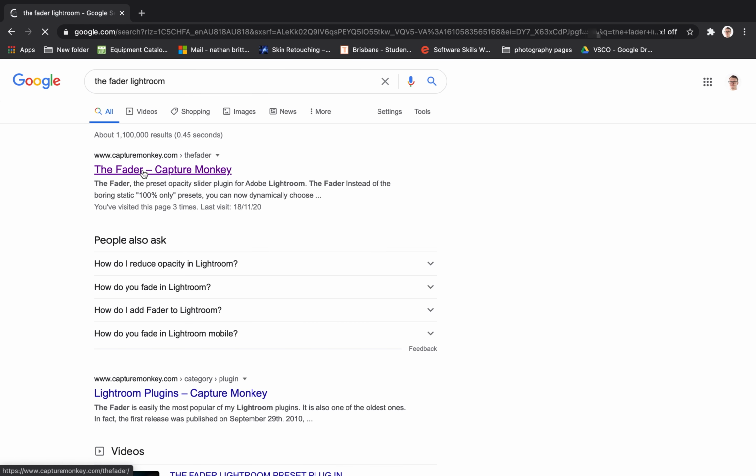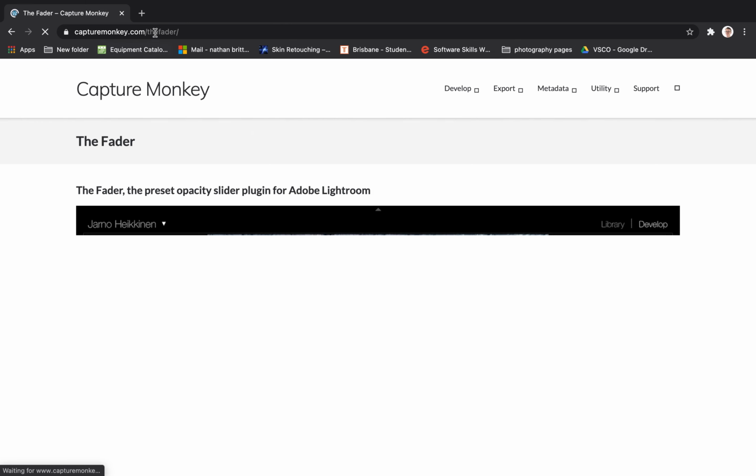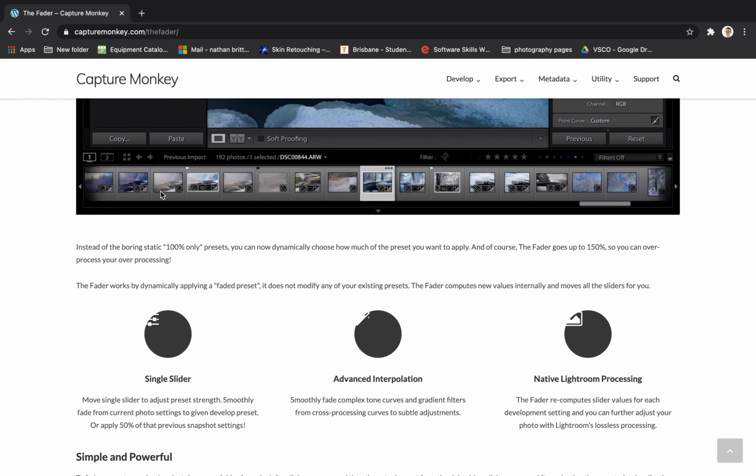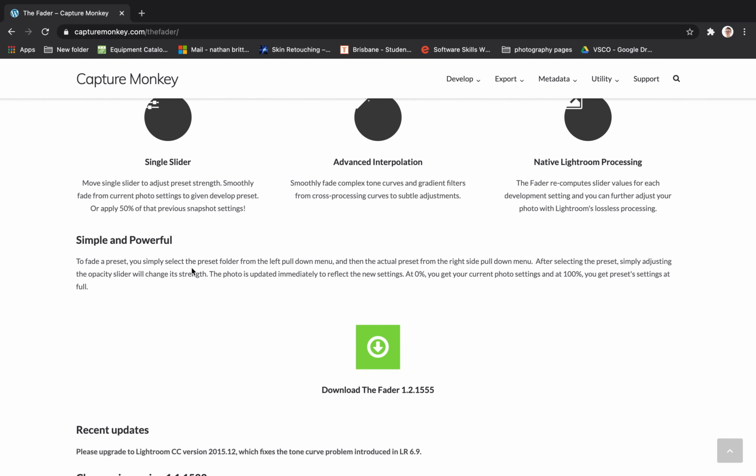So you want to go to Google, type in the Fader for Lightroom, and it's on the Capture Monkey website. So here's pretty much everything I've just run through with you guys. All the details there, and you just download here. Here's a few examples of shots that I've taken for this photo shoot and used Fader on.